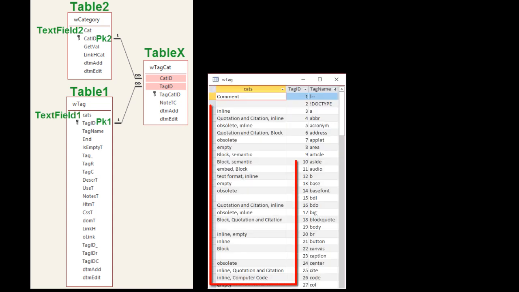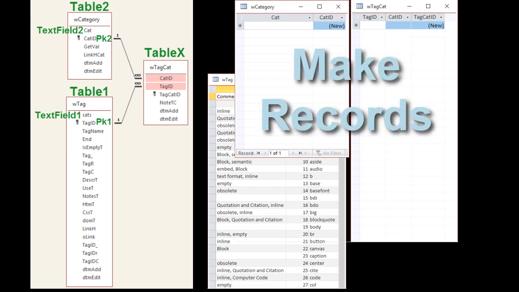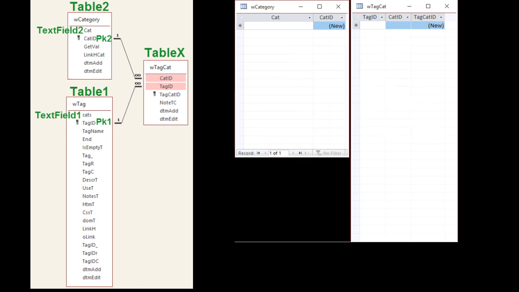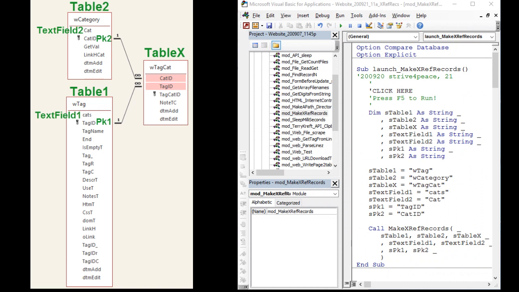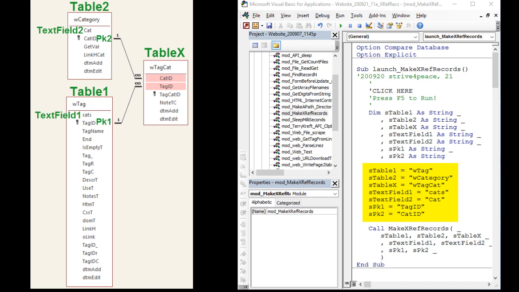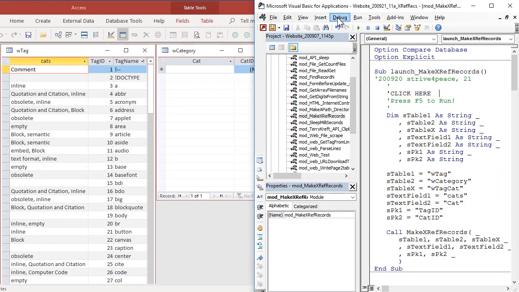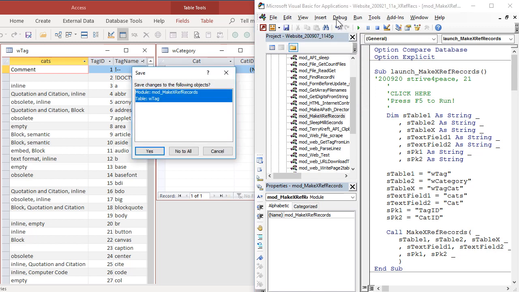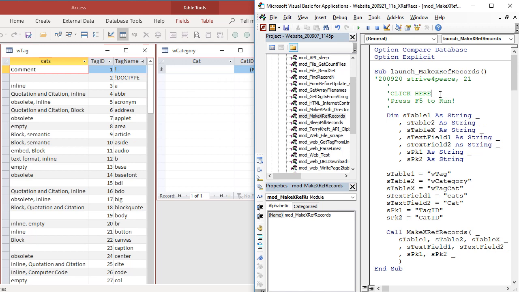We know everything we need to set up the VBA code I'm sharing with you to separate the values and make records in each of the empty tables. Here's the module with all the magic code. The top procedure is to launch it. All you have to do is fill in your table names and your field names. Debug, compile. And if there's any errors, fix them and compile again till nothing happens. Save it. Now run. It's done.